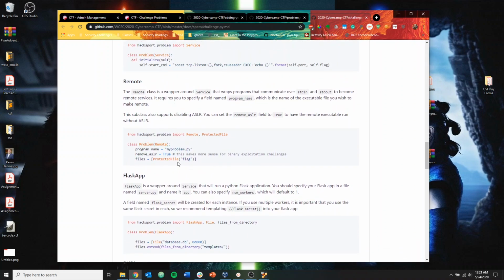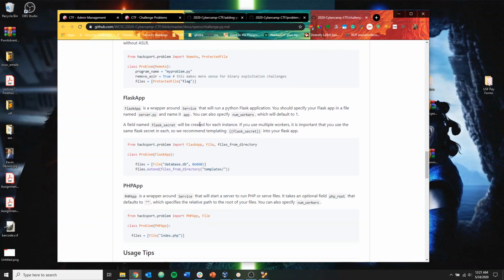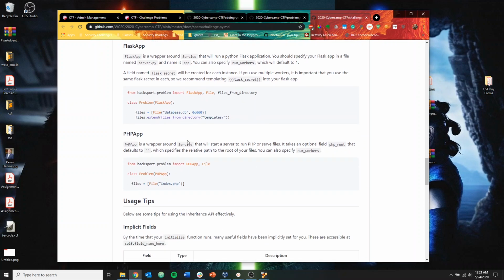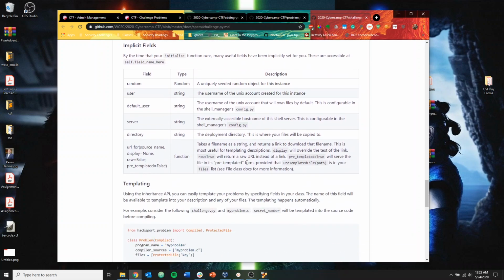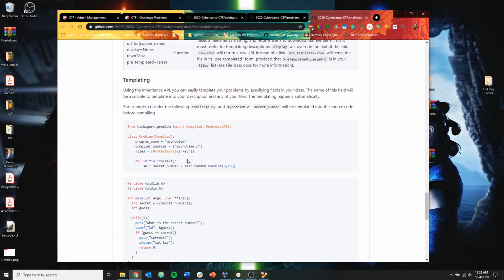This is cool. You have the remote. Remote's also very nice, similar to that. And then Flask app, this is also extremely nice. You can spin up a Flask app, no problem at all, including a database. So that's pretty cool. PHP apps, and then here's some usage tips. Pretty great. One neat thing is the templating, so you can use that.